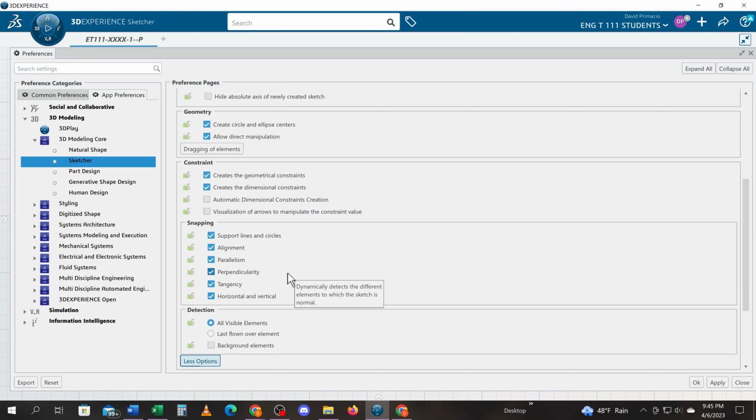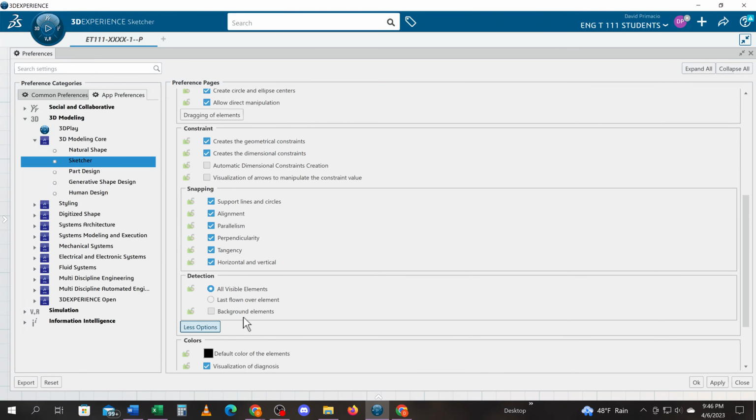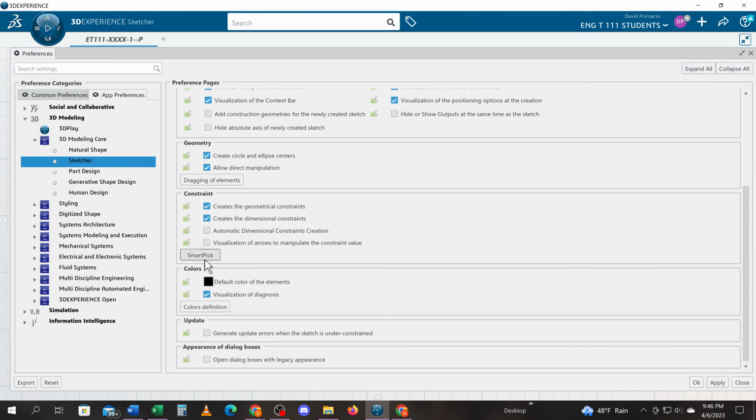Those are called geometrical constraints. Geometrical constraints are constraints that do not have a value. So it's not something I can edit. I can't edit parallel, perpendicular, tangent, horizontal, vertical. It's not something you can edit. It will just give you a symbol letting you know that those are geometrical constraints holding those constraints on that particular sketch. You'll see some as we create this sketch. I'll make them all visible and I'll go less option. So that's your smart pick.